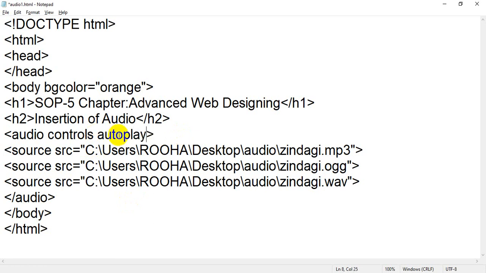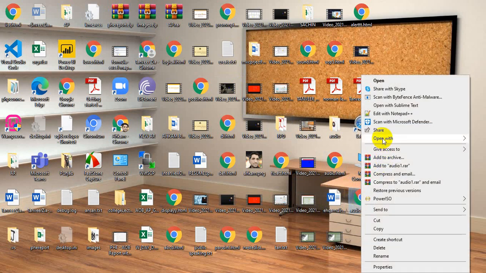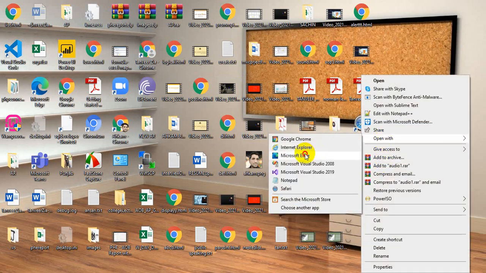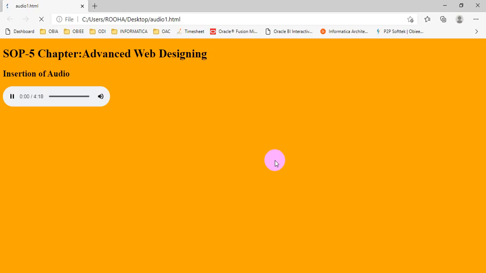When you add autoplay, now save it, and again I am going to open my audio file inside my browser, Microsoft Edge. So you will notice that when you run your application, your audio will automatically play. See, my cursor is over there, but your audio is going to play. It is playing automatically. Let me stop it.